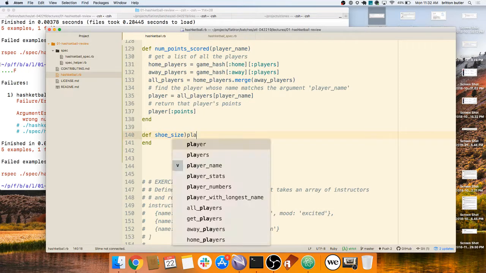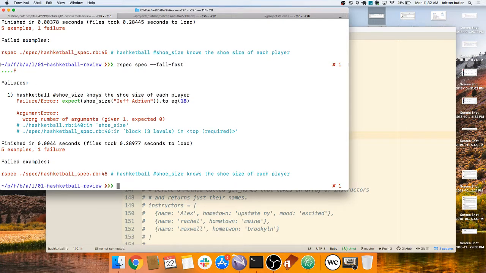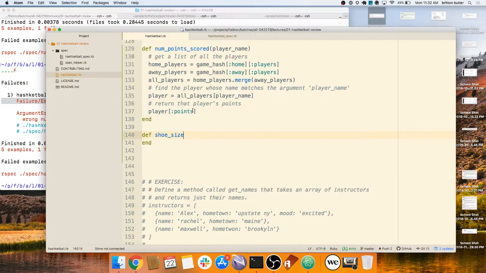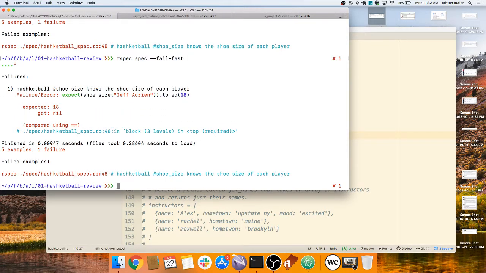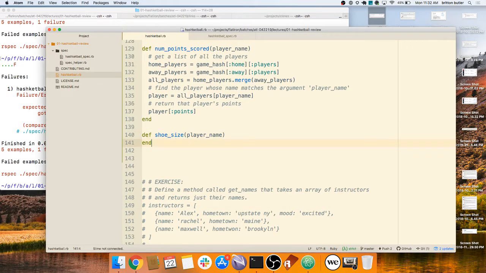So I need to add an argument to the method, right? So I'll come back here and say it looks like that argument, based on the example I have right here, looks like that argument's a player name again. So great. I'll say player name. Now I can rerun, and it says it expected to get back 18, which is a very large shoe. That's an incredibly large shoe. But it got nil, right? It actually got nil. So right now this method isn't doing anything.